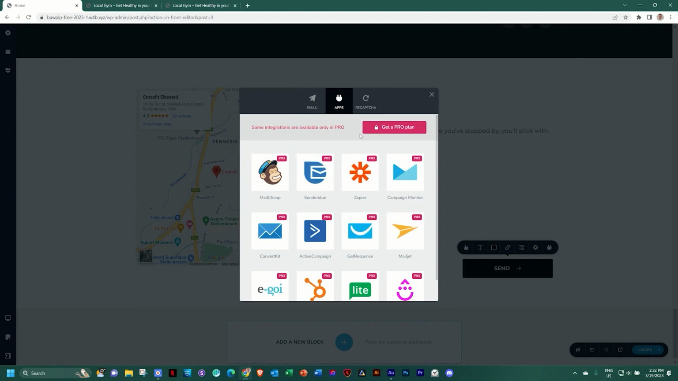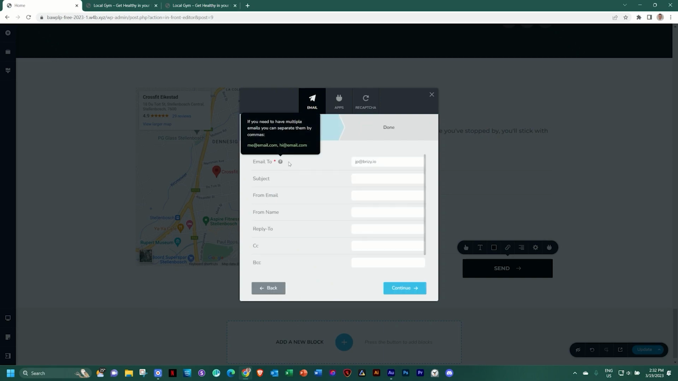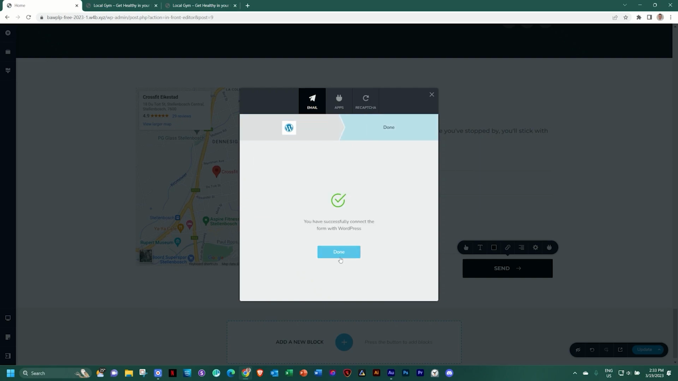These are all pro. But you can set up WordPress. And this will allow that when somebody fills out the form on your site, that it will be sent to your email. Here is the email to, and this is to whom this email will go once the people press send. And that is going to be me or you. And if you have more than one person, you just put in a comma and you type in the second address. I can say here from the subject message from website, local gym. Click on continue and that's it.